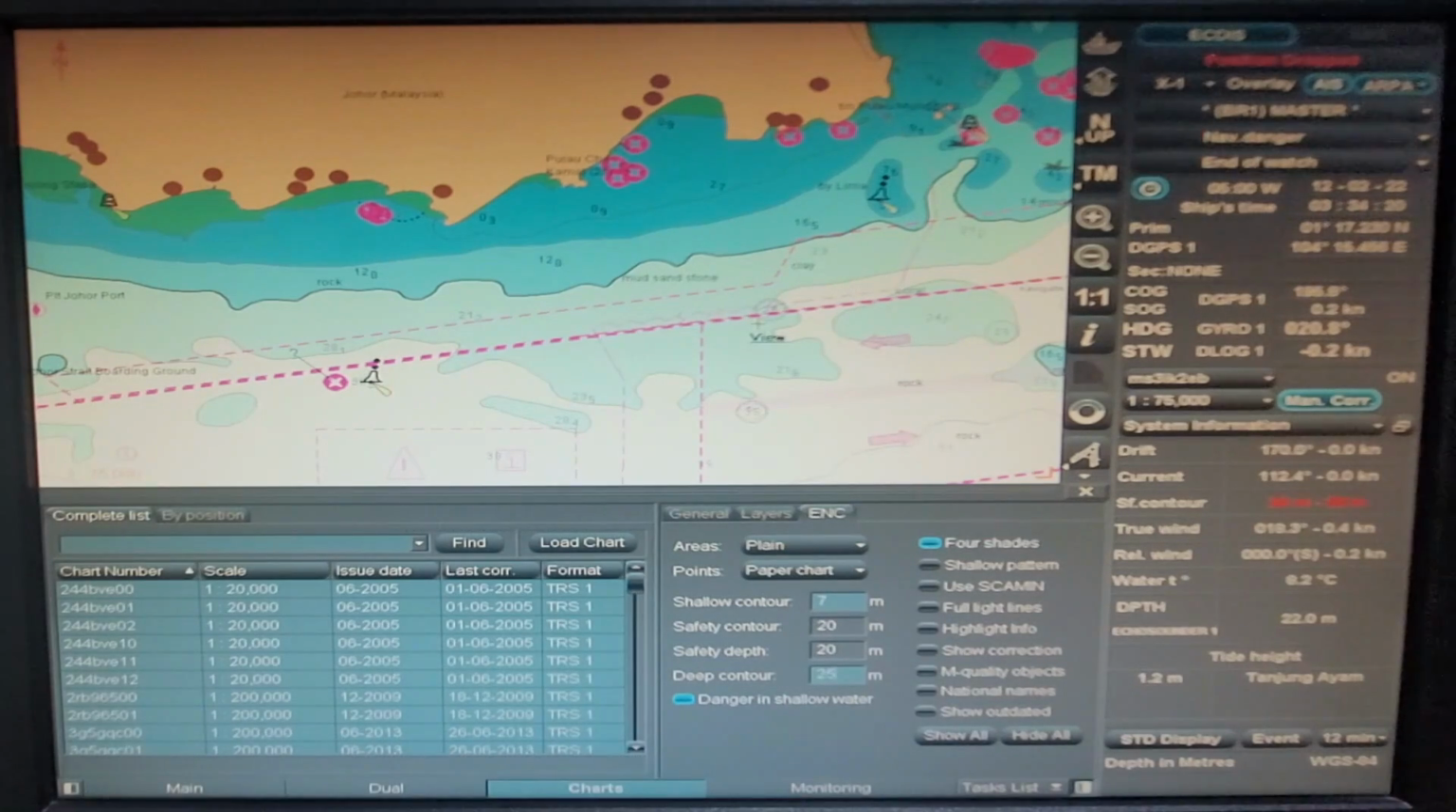And gray color is just a filler color to fill the area in between the deep contour and safety contour when these two parameters have different values.